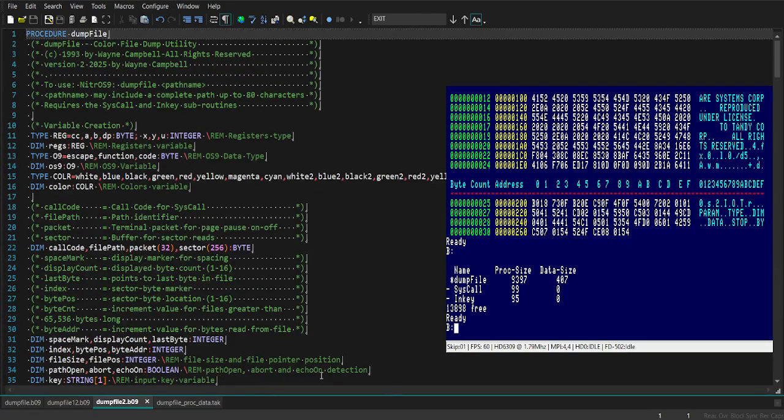But at the moment, it appears to be working the way I wanted it to, and the way I always intended it to. So that's basically it. Also, dumpFile will dump any file.